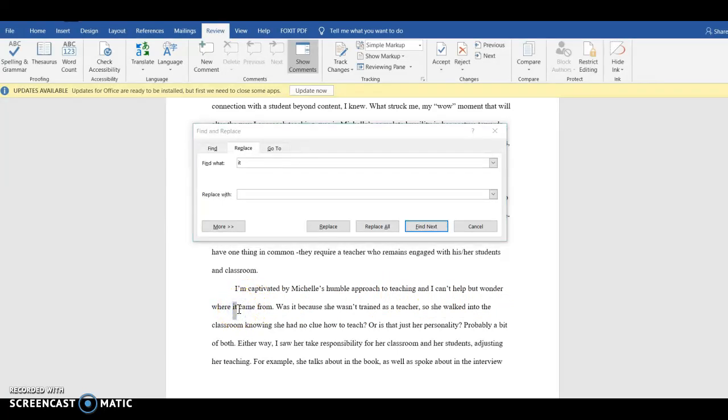And so let's see, it. The it is referring to Michelle's humble approach to teaching. I'm just thinking right now where it came from, and I can't help but wonder. Let's get rid of that altogether. I can't help but wonder where it came from is really just a phrase that means, I'm going to use kind of a fancy word, the genesis, which means the beginning.